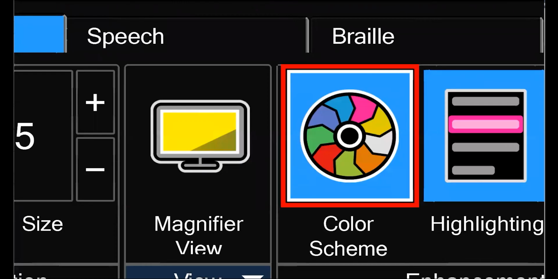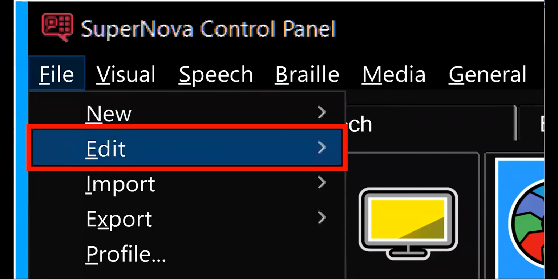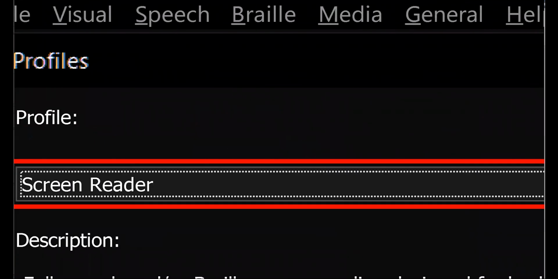SuperNova control panel. Okay, and then we're going to quickly page explore the Enhancements group. Profiles. Color scheme check box. Within the screen reader and magnification. Menu bar. File menu. Import has export. Profile shortcut P5 of 8. Profiles. Profile. Screen reader pull down list box.